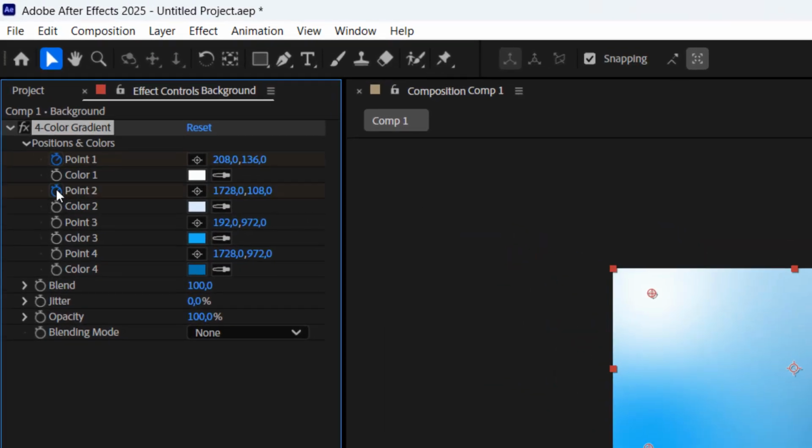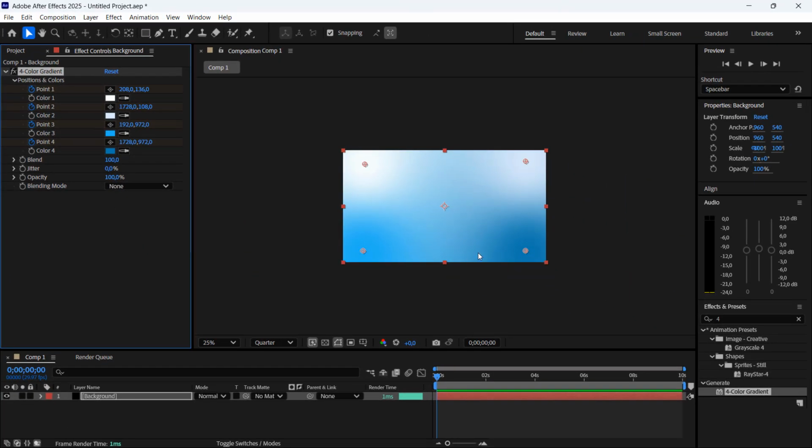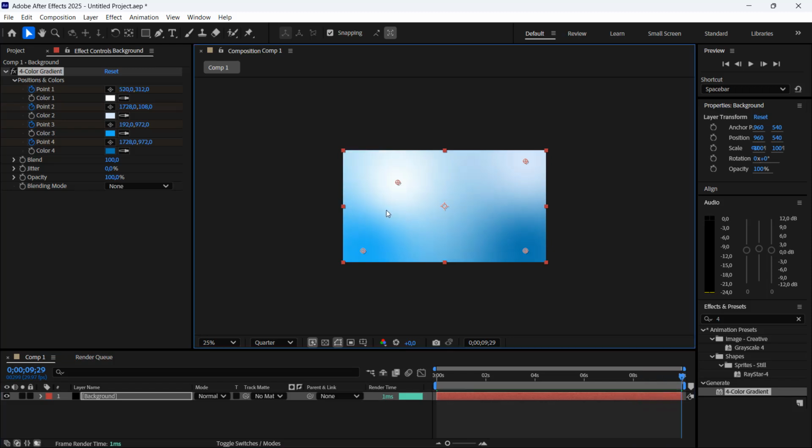Once you have your colors, create keyframes for all 4 gradient points. Then move the timeline to 10 seconds and reposition the points to animate them.